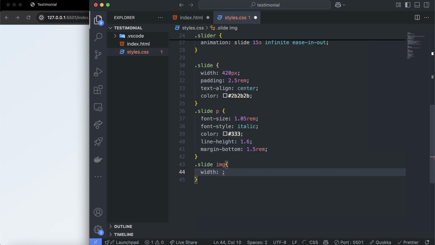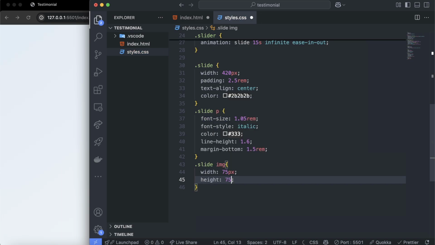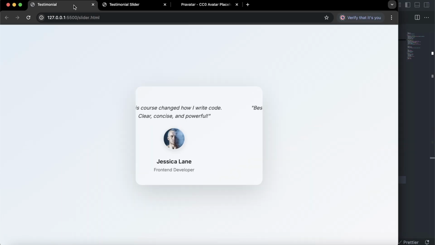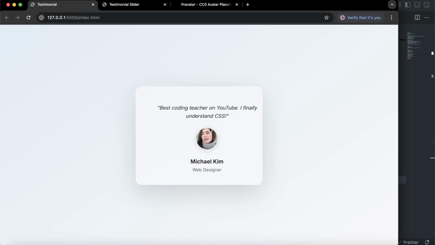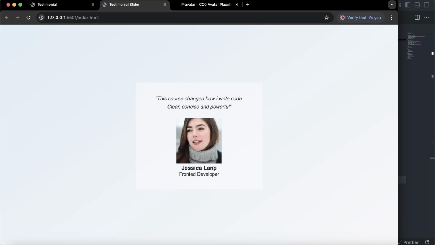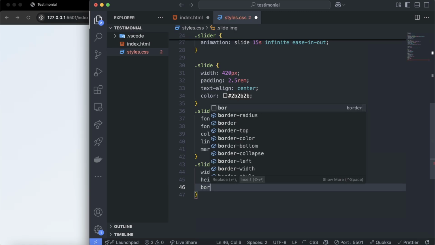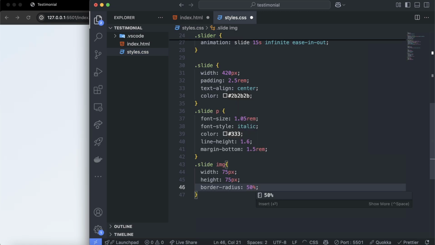Let's set the width to 75 pixels. Okay, so we're going to set the width and also the height to 75 pixels. Why? Because in the finished project here, the image is what is rounded, is a circle, right? So for us to have a full circle and not an oval shape, the width and height must be the same. Okay, so here now we can set the border radius to 50% and save this.